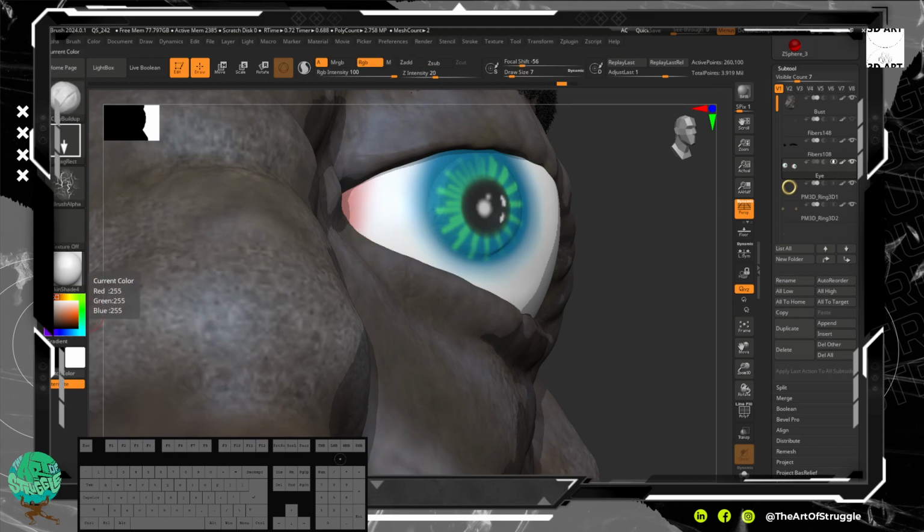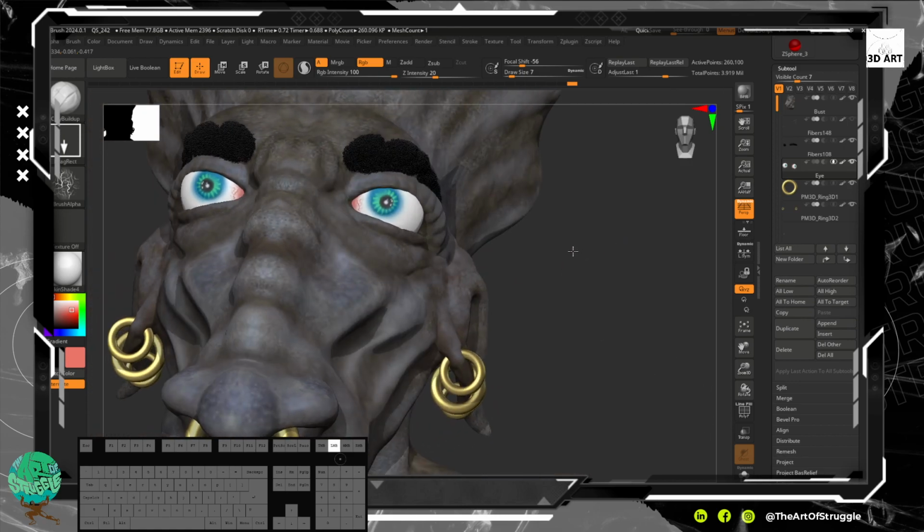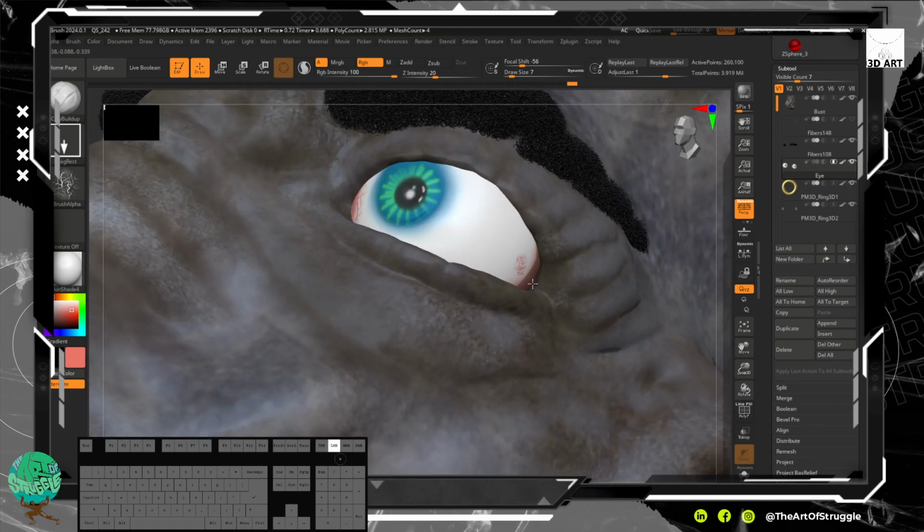Okay, so now I just have the RGB on. Alright. There you guys go. You guys see what's going on? Now I'm dragging that RGB. So now it looks like he's got some kind of cool veins coming out the side of his eyes here.